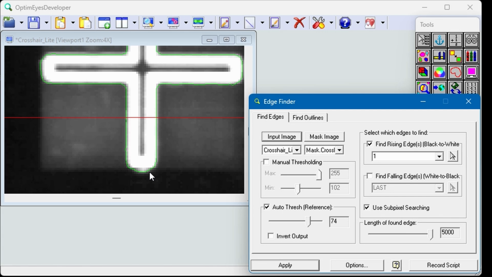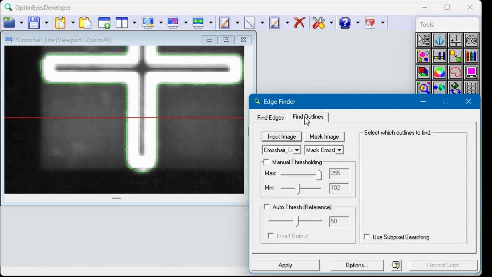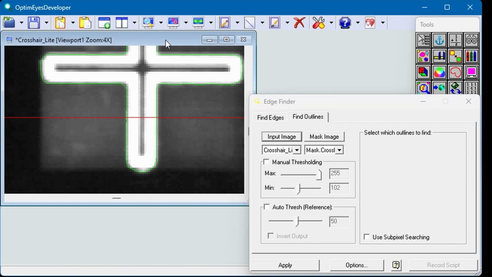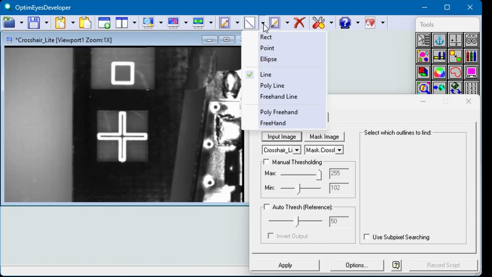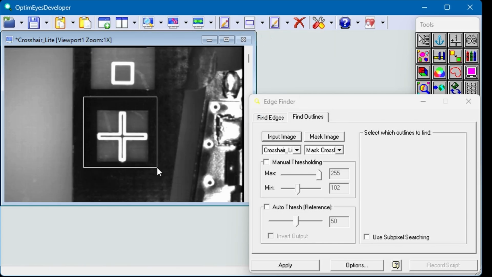Next, let's find the outline of the registration mark using the Find Outlines tab. This method, instead of searching along a line ROI, finds all edges inside the active ROI. It works similarly to the blob analysis tool, but it's faster because it doesn't calculate statistics for the blobs it finds. Let's delete the line ROI and draw a rectangular ROI around the registration mark.